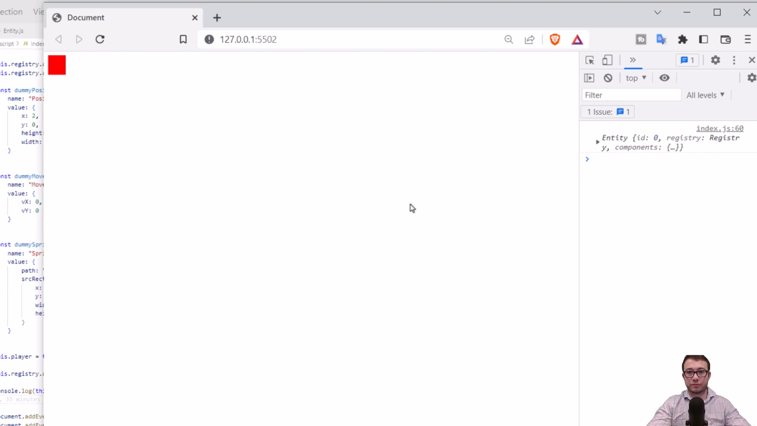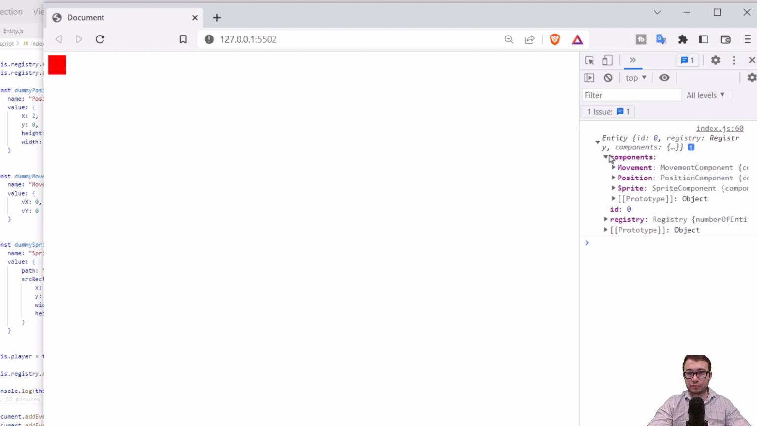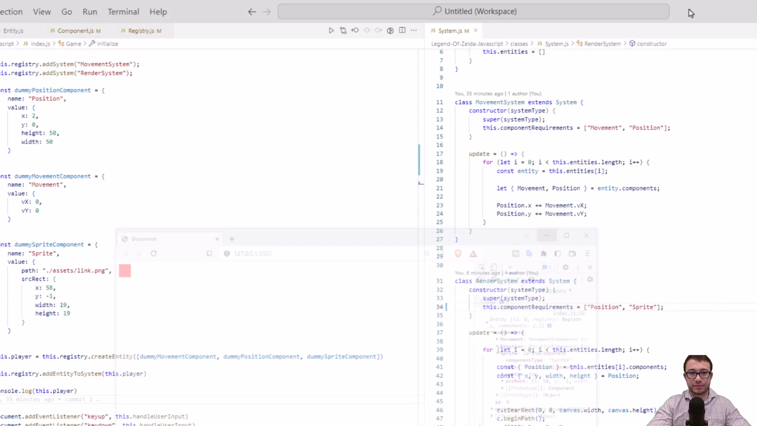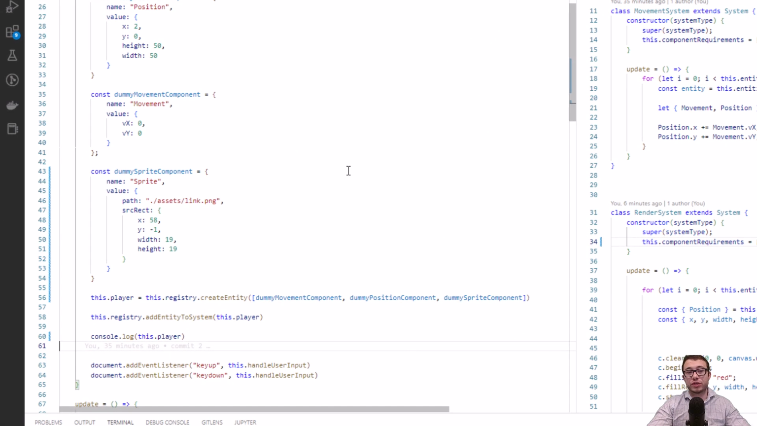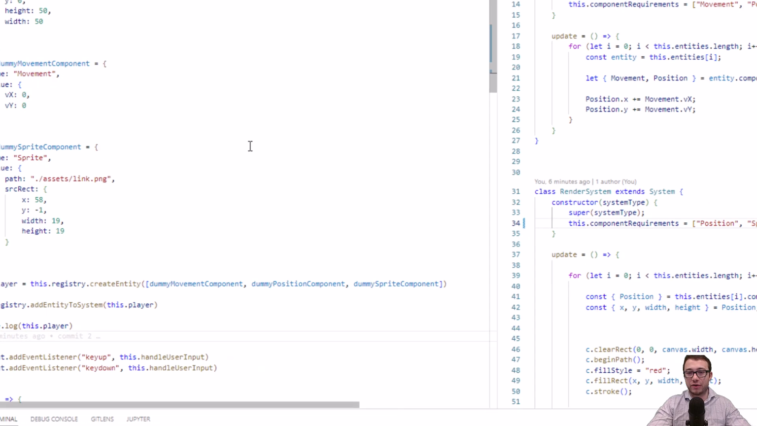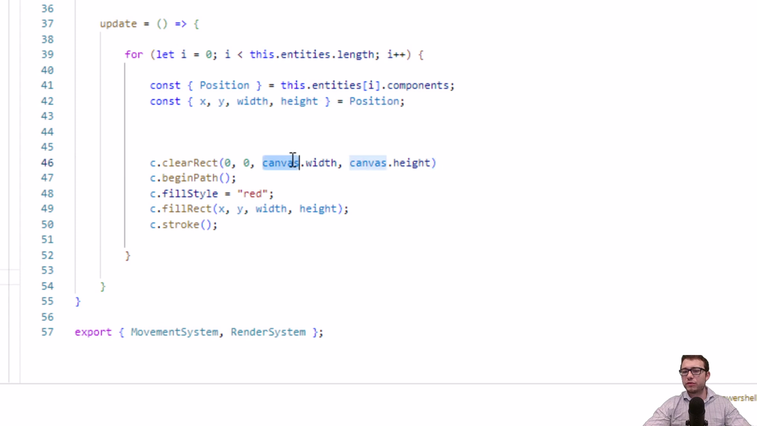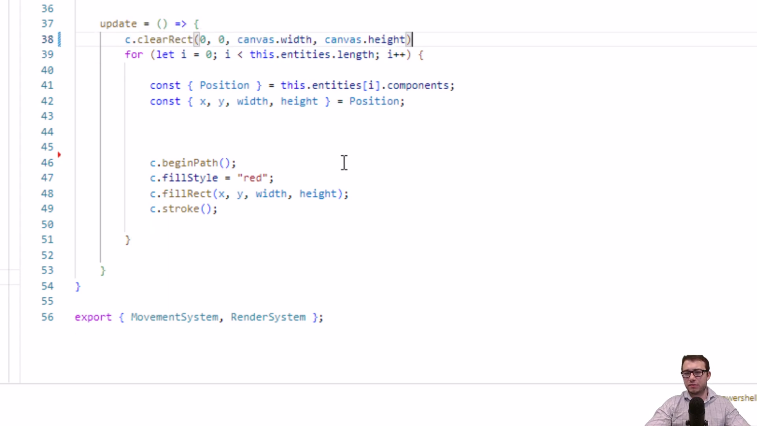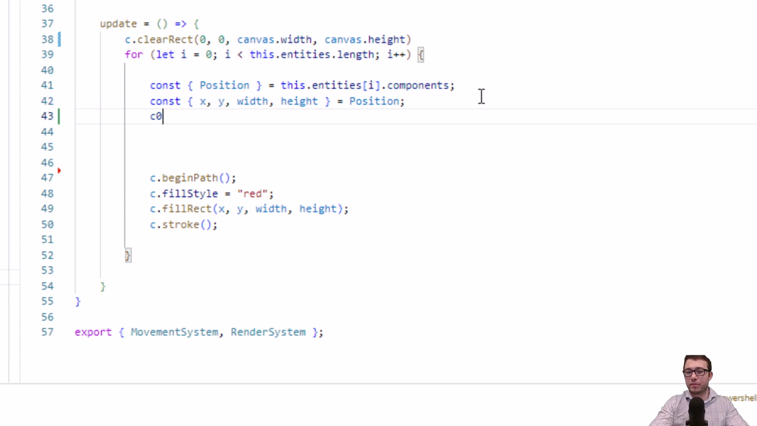Let's refresh. Great, now we see the sprite here with all the values that we put into it. So let's go back. Now we want the render system to fetch this PNG file and then display the proper place on that PNG file. So let's go into the render system. Let's move up clear rect because actually it should only run once every update. Let's get the sprite path and the src rect from the sprite component.